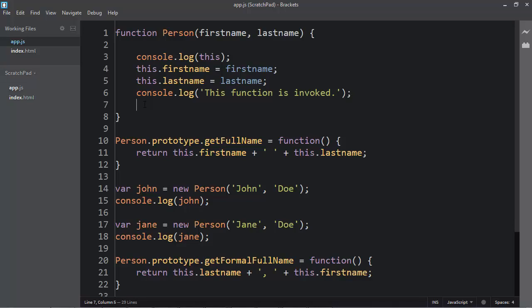They're just for building objects. But be careful about making sure that you have the new operator when you're using a function as a function constructor.